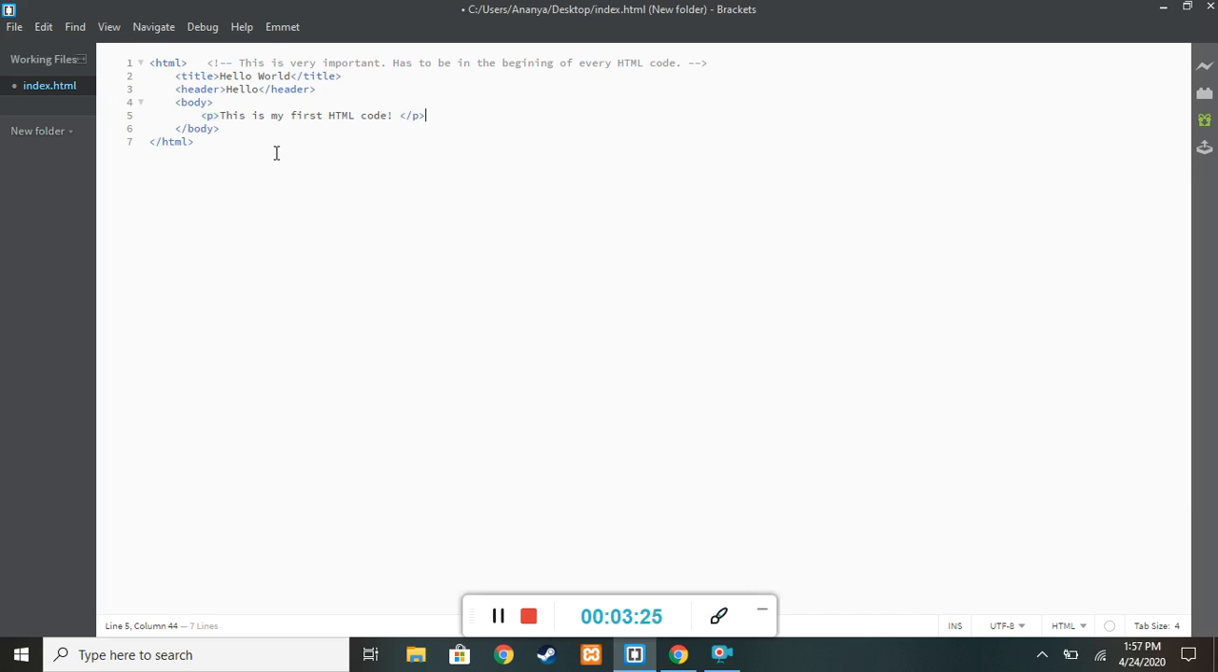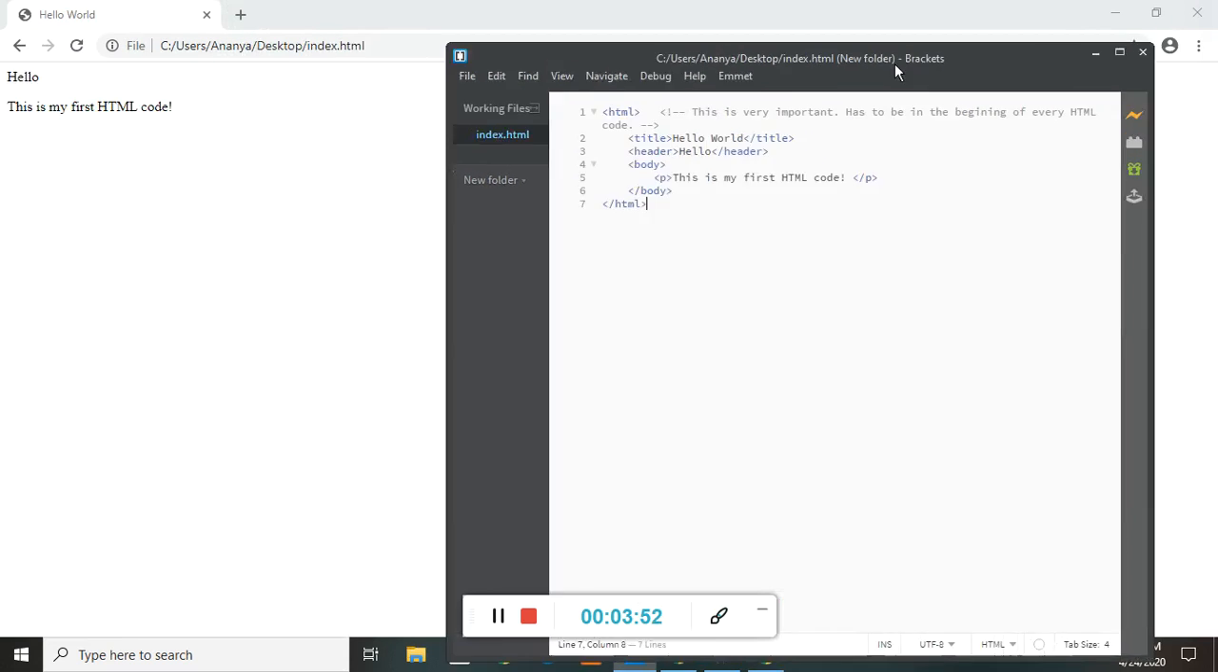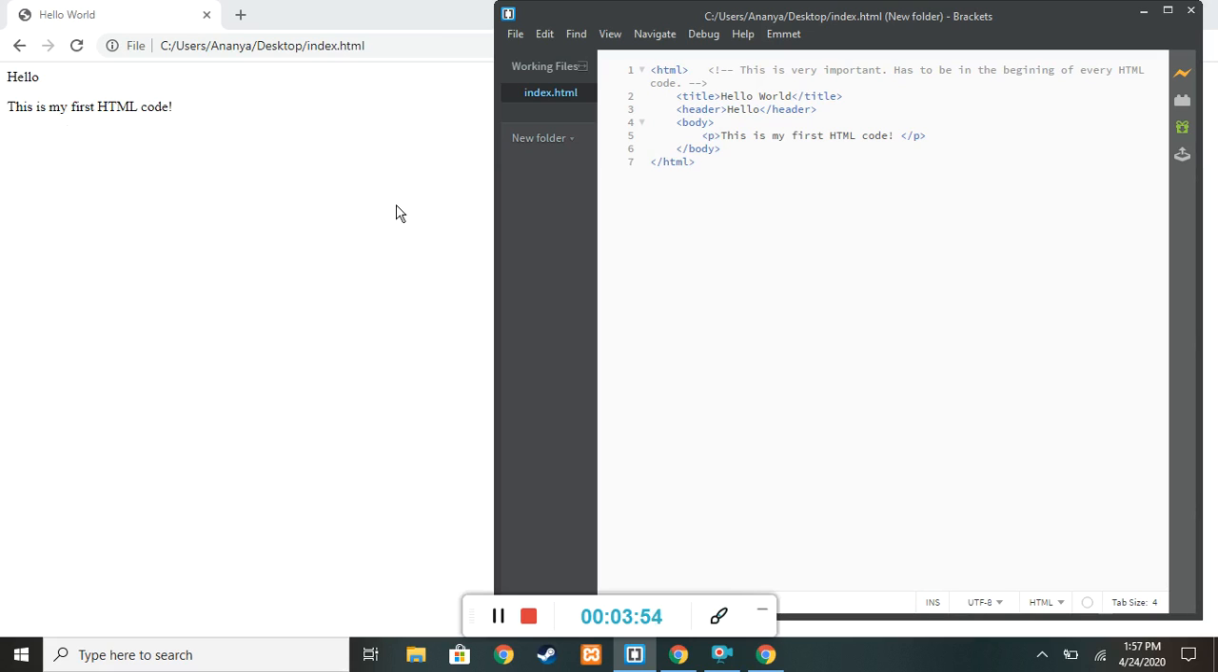And that's it, basically. You want to save it again. You can do that, or you can just do Control S. And then right after this, I'm going to go to the right here, and this is the live preview. If you click on this, it's going to connect to the code we just wrote. This was a paragraph right here for the P element. And then hello was the header. And the title, as you can see, is on the tab right there.